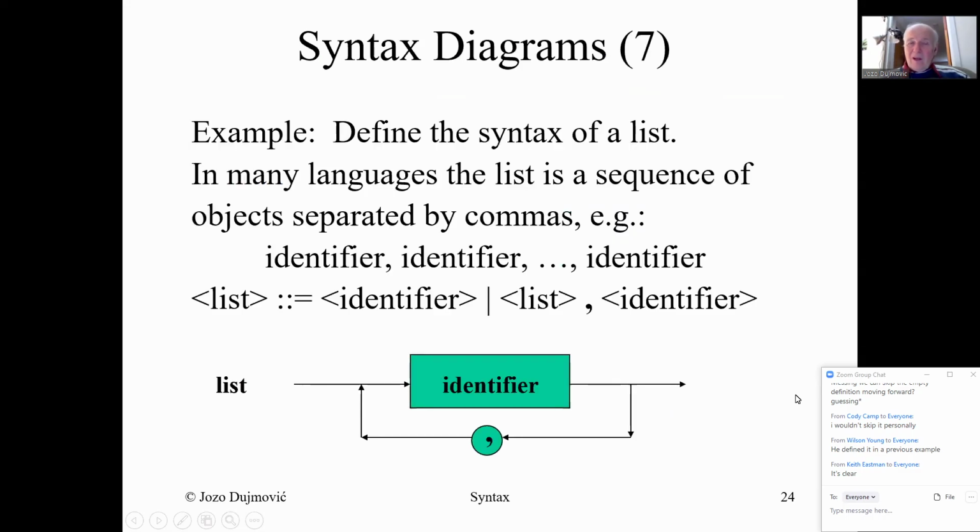Now, a list. What is a list? A list is a sequence of objects separated by a separator. So you have object, comma, object, comma, object, comma, object. Objects are identified using an identifier. So a list can be a single identifier, or can be a list followed by a comma and an identifier. So you have A, comma, B, comma, C, for example. That is a list ABC.